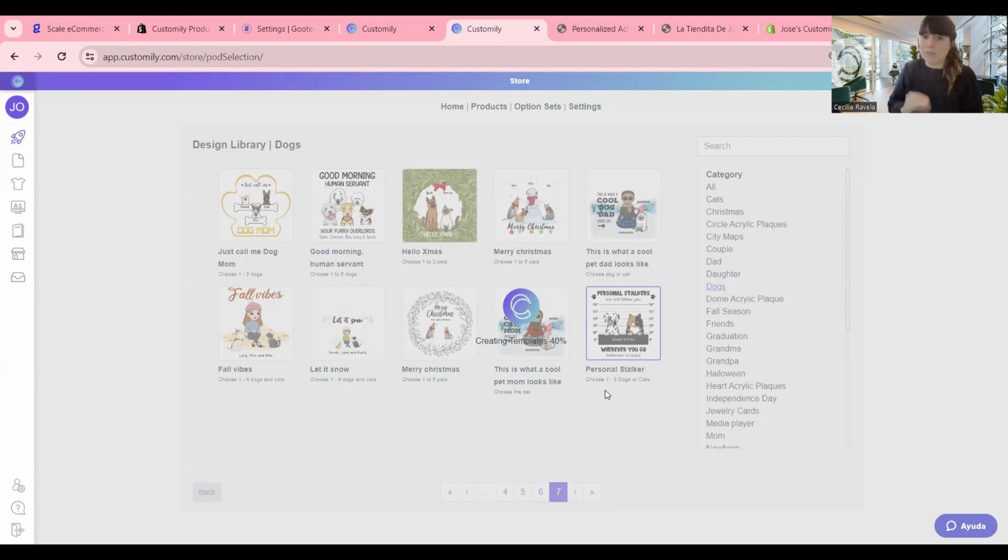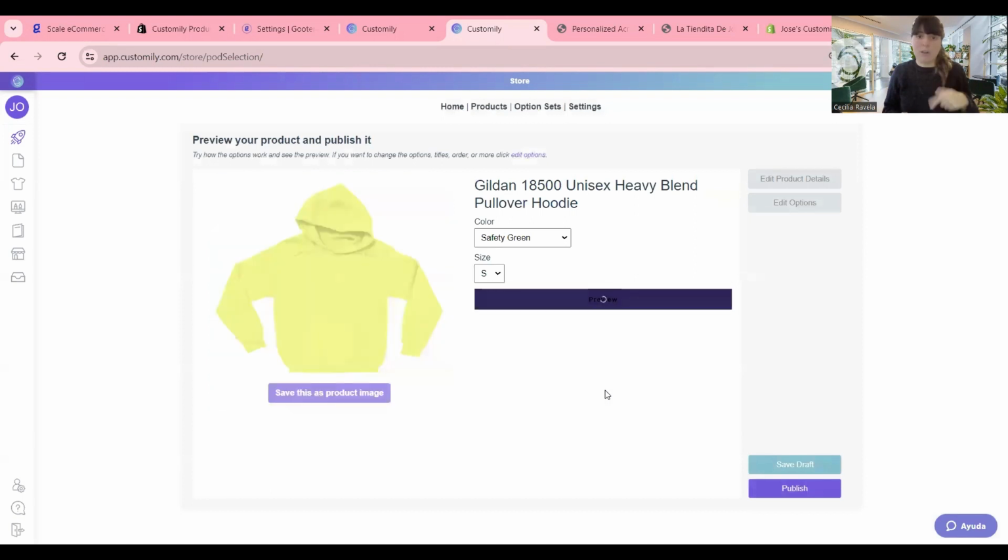Another thing that I forgot to mention, which is super important, is that you can do this whole process for Shopify and for Etsy as well. You can also sell on Etsy using Customily. You can connect with the print on demand providers. You can use Customily designs on Etsy. Do all the same for your Etsy store instead of Shopify. I will leave you the link to install Customily for Etsy in the comments below as well.